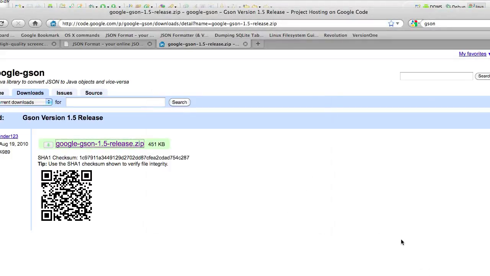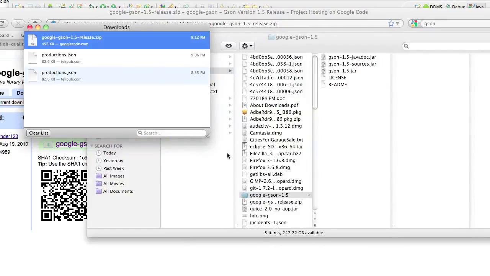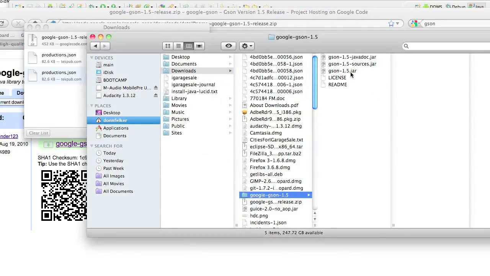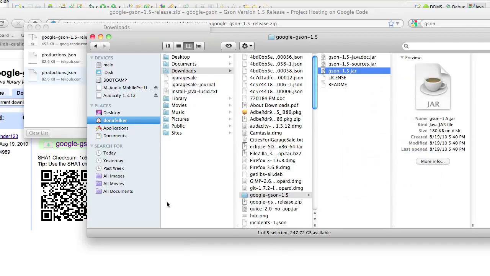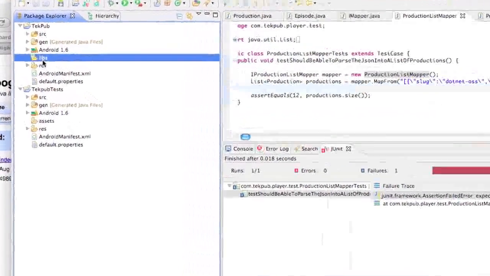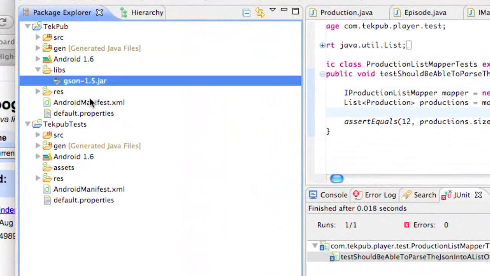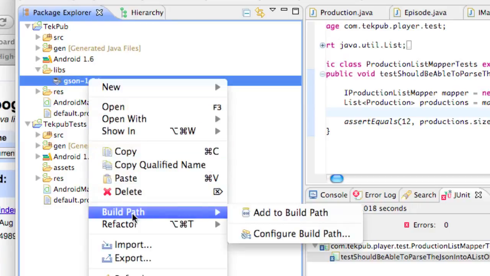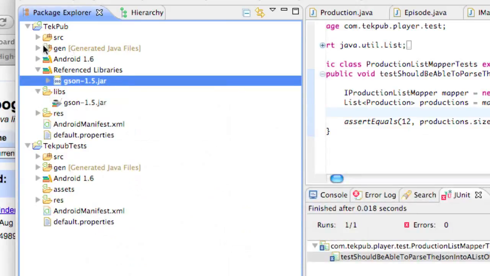As soon as it's done downloading, I'm just going to open the file itself, and I see that I have the jar, and I'm just going to copy that jar, go back to my Android project and paste it right into libs. And so now I have a JSON 1.5 jar. I need to add this to my build path, so I need to tell Android that I want to use this third-party library in my application. So I can just right-click on it, choose build path, and say add to build path. So now I can use JSON in my application.